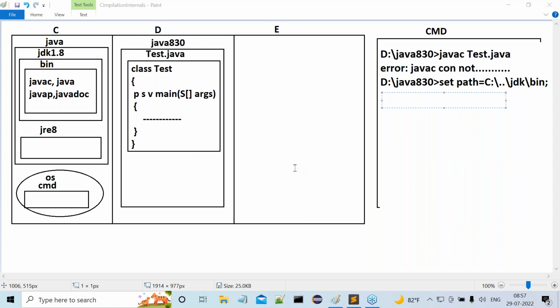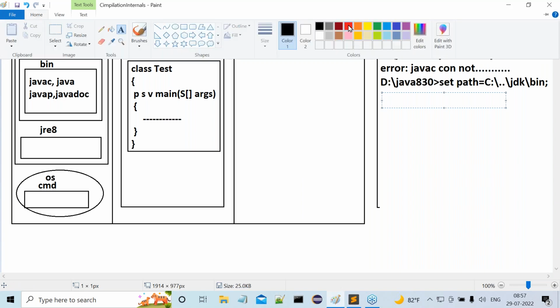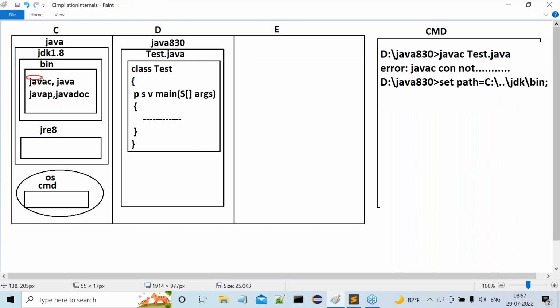Observe carefully. The operating system will come to the path environment variable. Already we set the path environment variable to the bin location. The operating system will go to the bin location: C drive, Java, JDK 1.8 version and bin folder. Inside this, the operating system will search for javac. Now javac exists or not? Existed. When javac is identified at this location, immediately the operating system will execute the javac command.